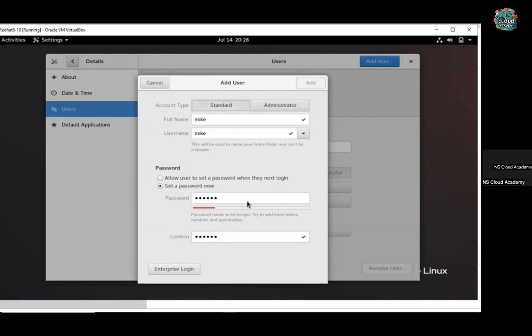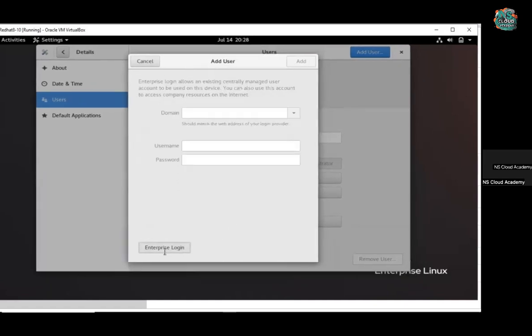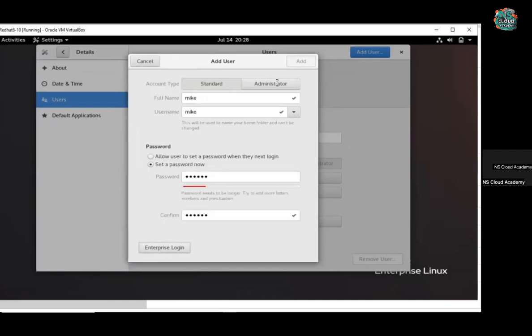Enterprise login means, if you have any enterprise login and domain, you can join your domain from here and add your computer. So okay, is any other option there?